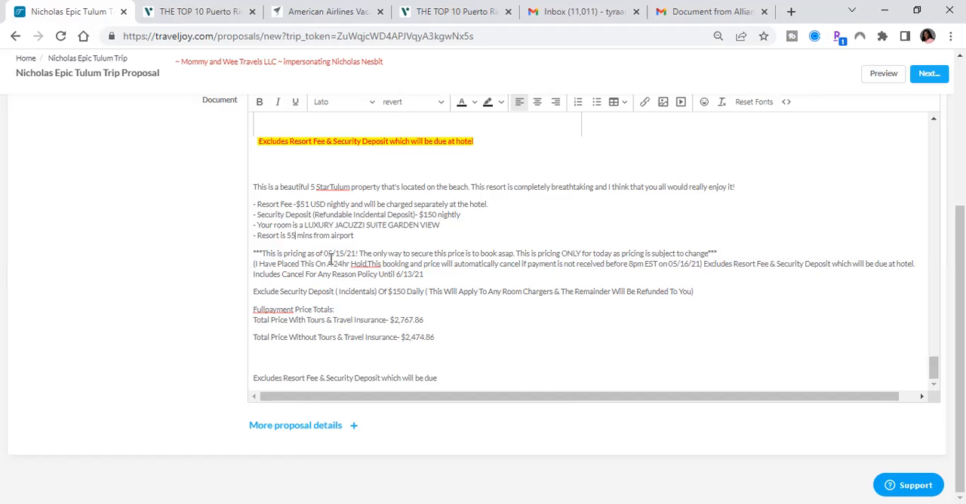So pay attention right here. This is pricing as of today. I always put today because clients will come back 5 days later. Okay, I'm ready to book. What? Ms. Jones, their prices went up by $300. No, we're not doing it. We're not playing those games. So look, this pricing is as of 11/17/22.